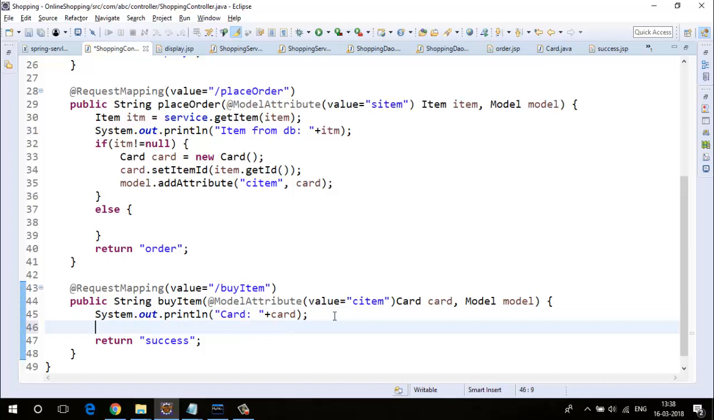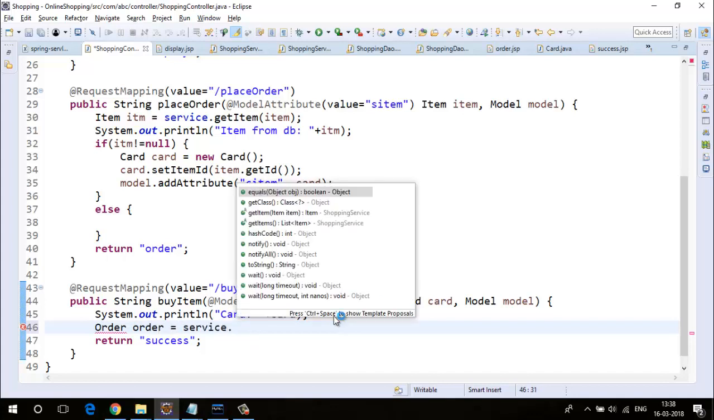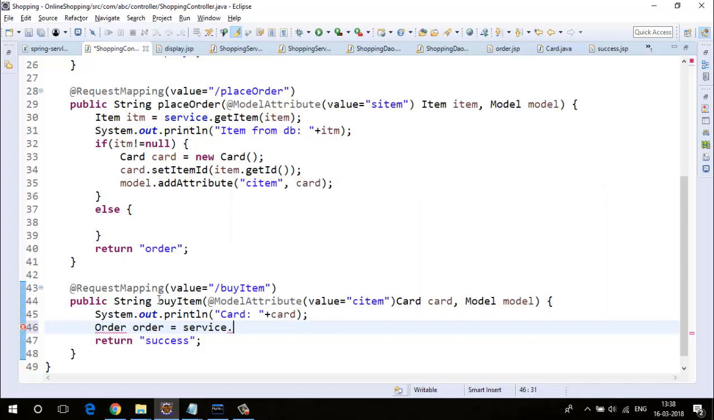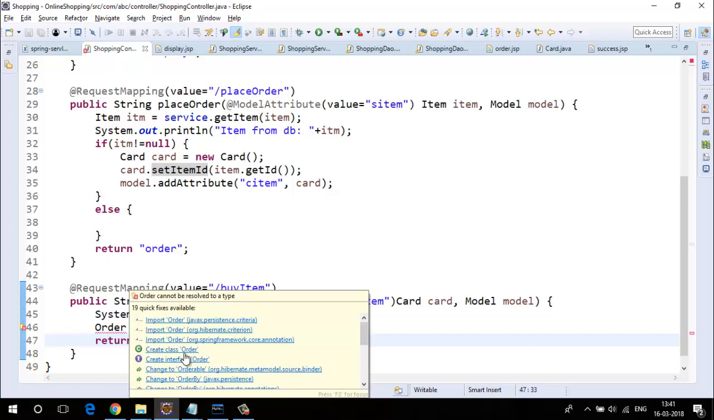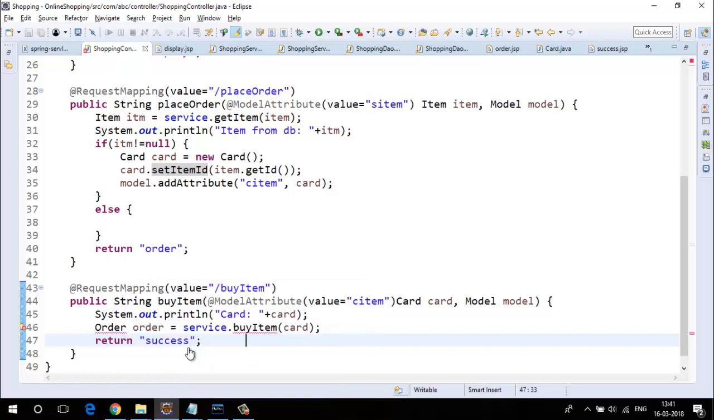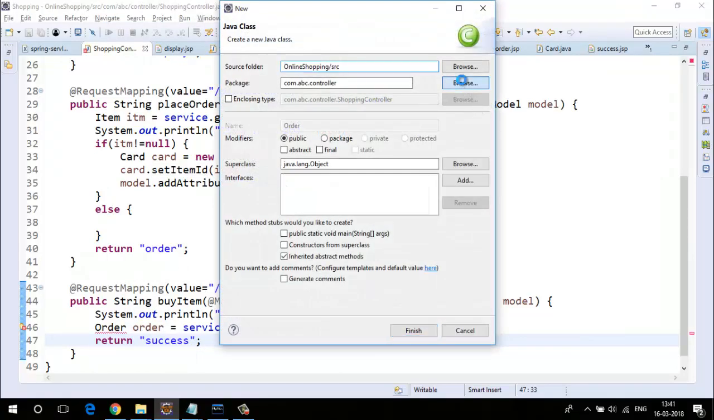So now write the code in buyItem in controller. Order equal to service.buyItem. Pass the card to it. So service layer will take care of it and return an order. So create another class Order, again in the bean package.